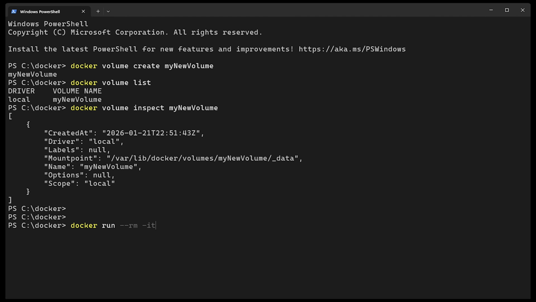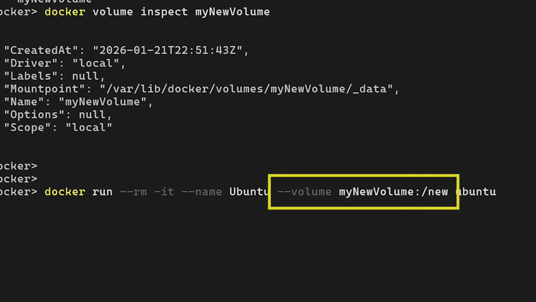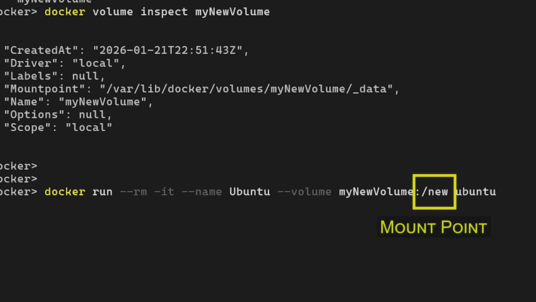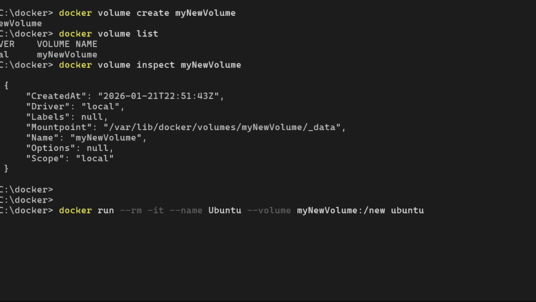Now let's start a container and give it access to this volume. The key addition here is the volume parameter. The argument is made of two parts, separated by a colon. First is the name of the volume that we just created. Second is the mount point. That's the path inside the container where this volume will appear. In this case, the volume will show up as a directory called /new inside the container.